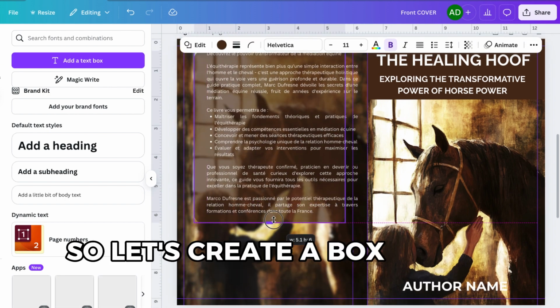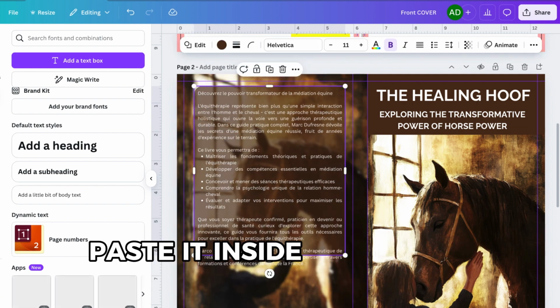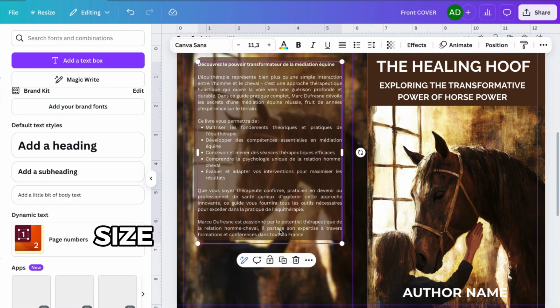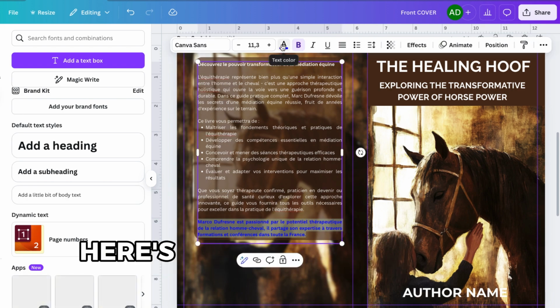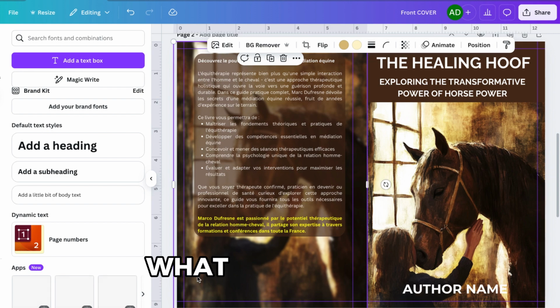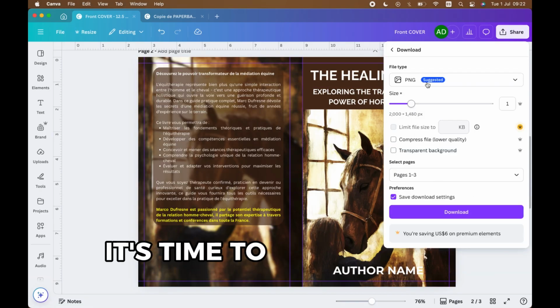So let's create a box to hold our back cover text. Then I'll copy the description, paste it inside, and adjust the font color, size, and spacing to make everything clean and readable. And here we go. Here's the final result for the back cover. What do you think? Now that your front, spine, and back cover are ready, it's time to export your design.